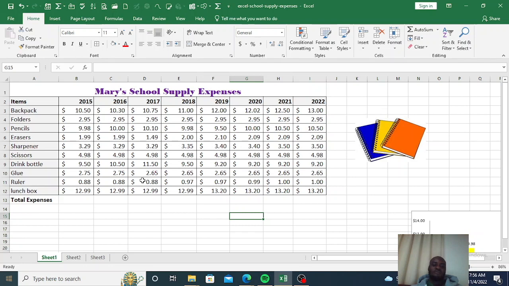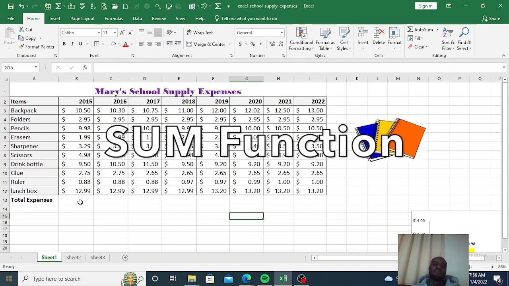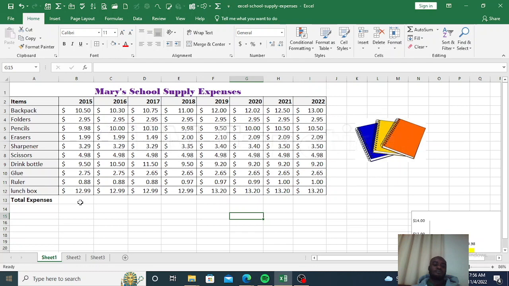The very first Excel function we will see is the sum function. It is the sum function which we will use to calculate the total expenses for each year and the overall expenses from 2015 to 2022.